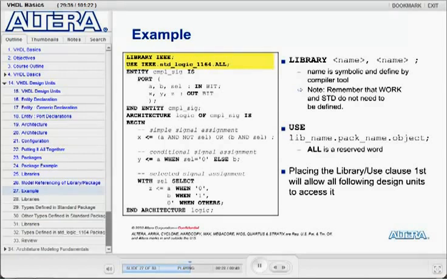If I want the entire package available to the model, then I can use the keyword all, which you will find most designers do since it is simply easier and the memory impact on your system is negligible. The library and use clauses are placed at the very beginning of your model so that they can be accessed by all of the design units in the model.